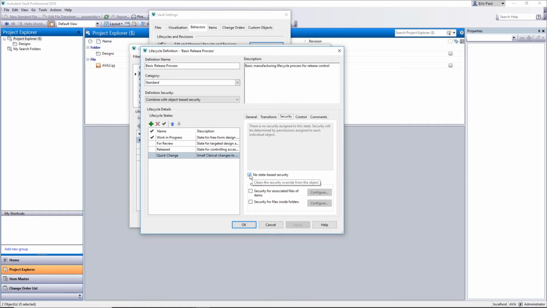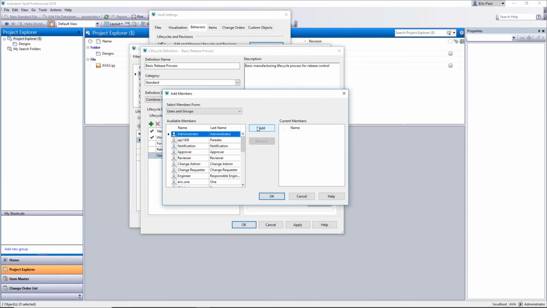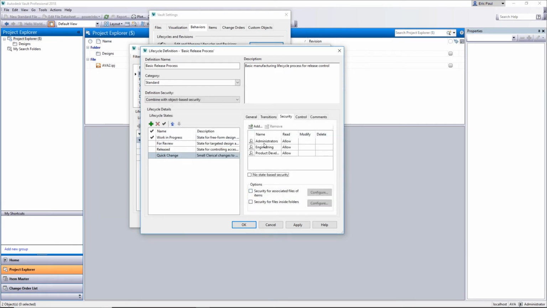So first we start by unchecking this so that now it's security based. And we'll go ahead and add those groups. Down to groups. And these are the ones we set up earlier. We've got administrators, engineering, and product development. Go ahead and OK. And you can see this pops in, administrators, engineering, product development. By default, it's allowing them to read and doesn't have anything for modify. So let's add that. Go ahead and click allow and allow.